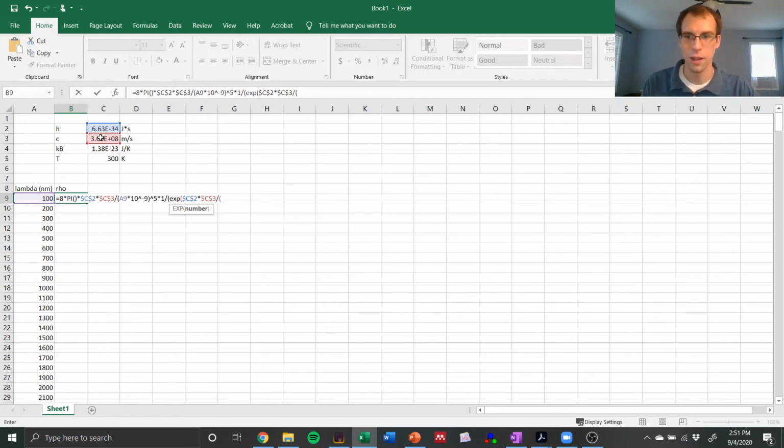divided by, and you put parentheses here so it's divided by all of these things. Lambda, and again, with lambda, we need this to be times 10 raised to the negative 9, so that it's in meters. All right, so lambda times the Boltzmann constant, absolute reference for that one, times t, absolute reference.